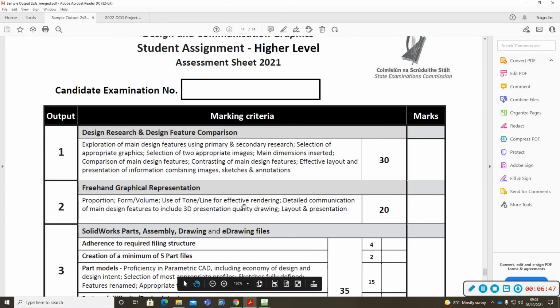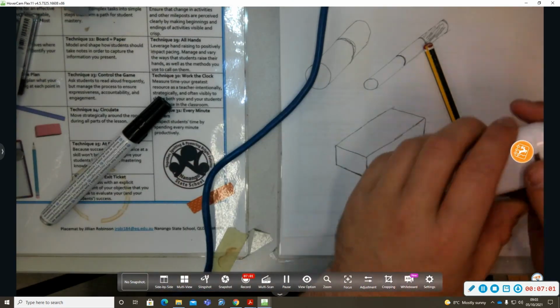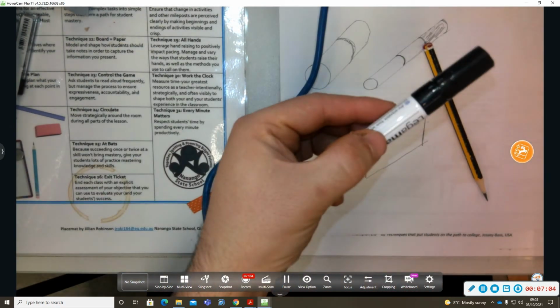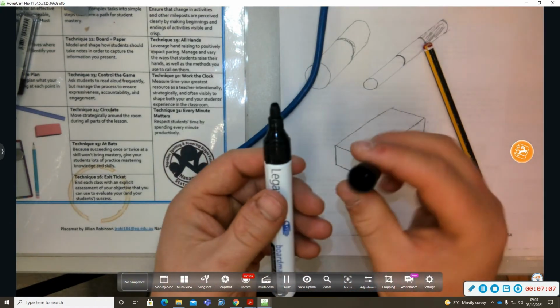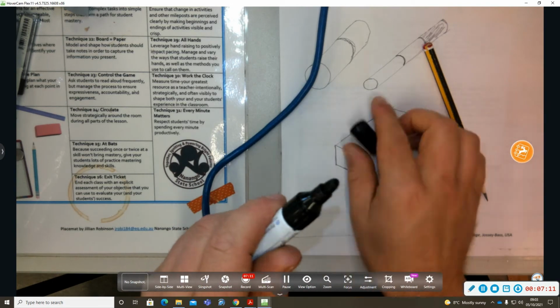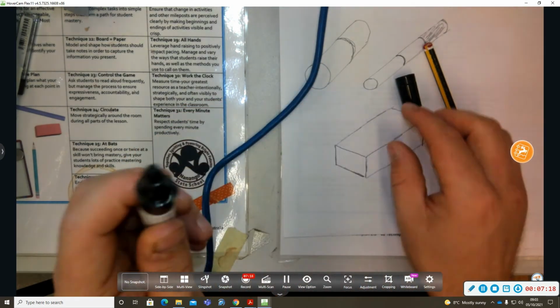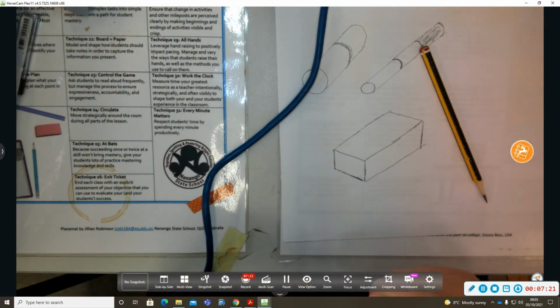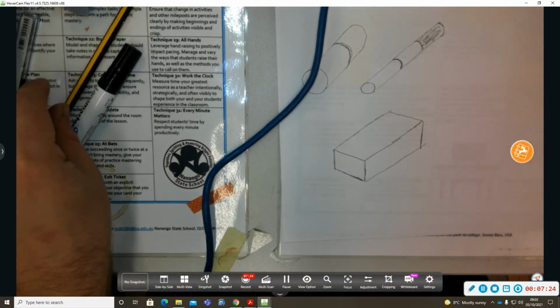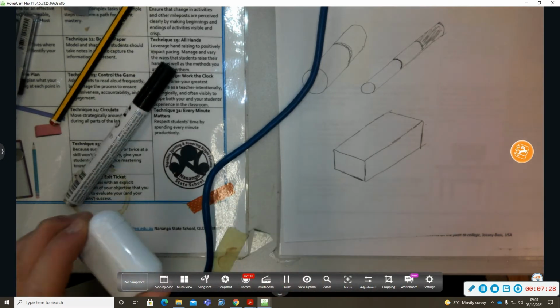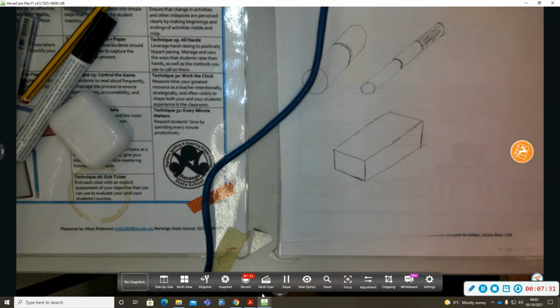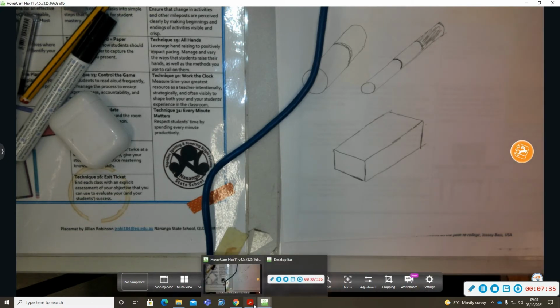Now, use of tone for effective rendering and detailed communication, to include a 3D presentation of main design features. If you're just sketching an object on its own, that's not great. You want to take it apart. Sketch the lid, sketch the inside of the lid. Take these apart. Even more, sketch it from a different angle. Sketch orthographic views of it to get more information about it. If the examiner doesn't know enough about the object by the time you've got output 1 and output 2 done, then you haven't done them correctly and you're not ready to start your SolidWorks, because it's unlikely you know enough about them.